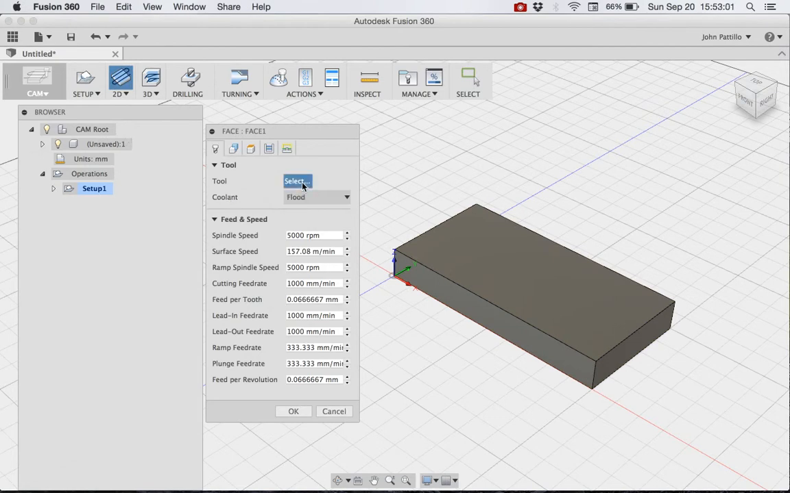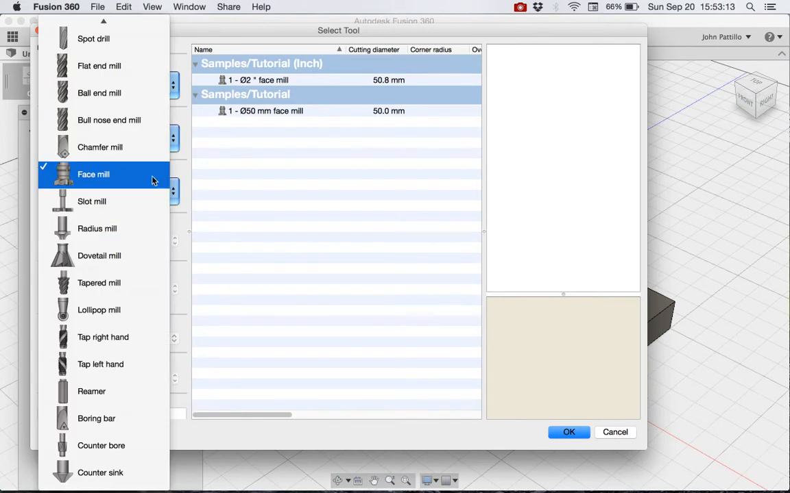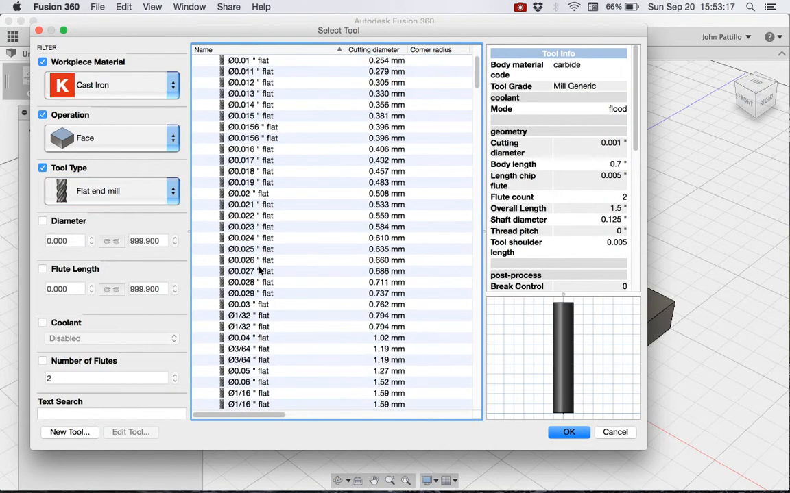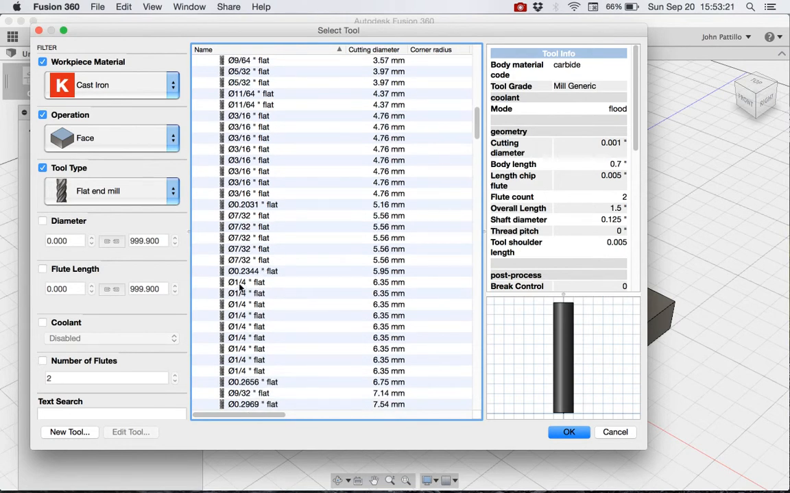Okay, I'm going to select a tool. It's got a ton of different tools here. I'm just using a 2-flute 1/4 inch end mill that's flat on the bottom. So I'm going to pick flat end mill and going to pick 1/4 inch. Now you'll see there's a lot of different 1/4 inch ones in this list. Doesn't really matter. All we really care about at this point is the diameter. So I'm going to pick that.